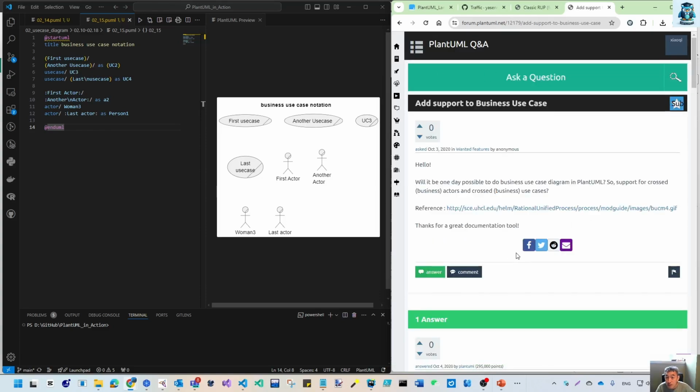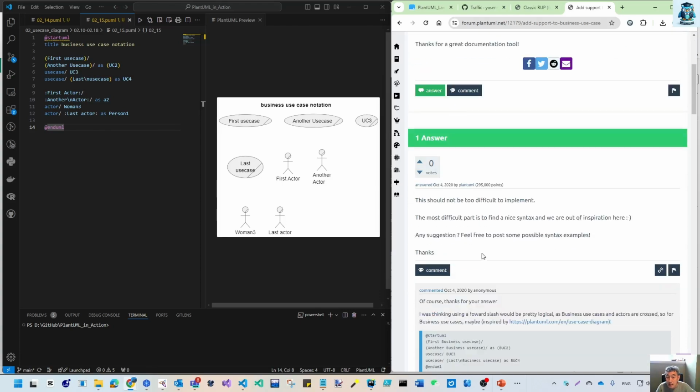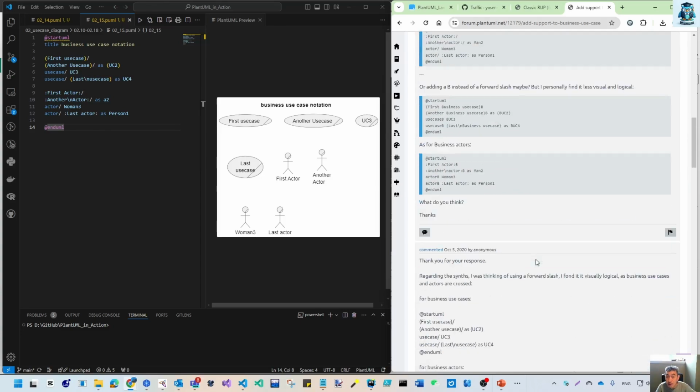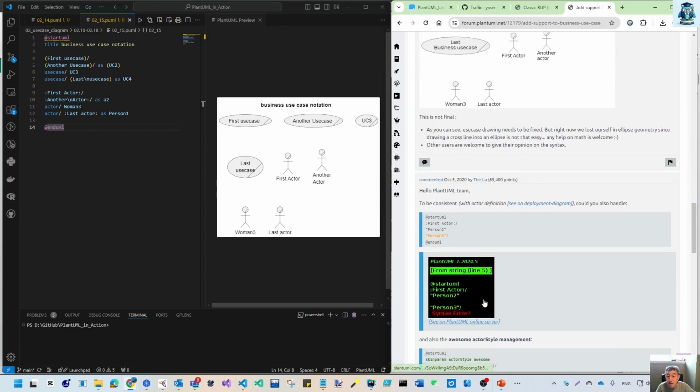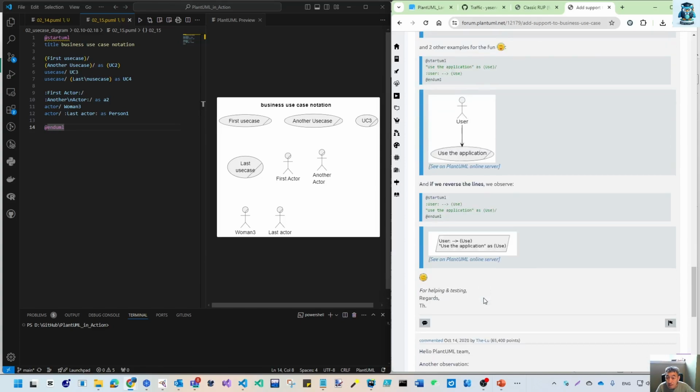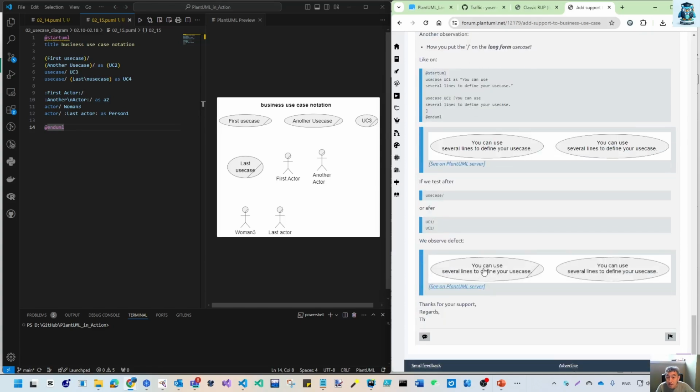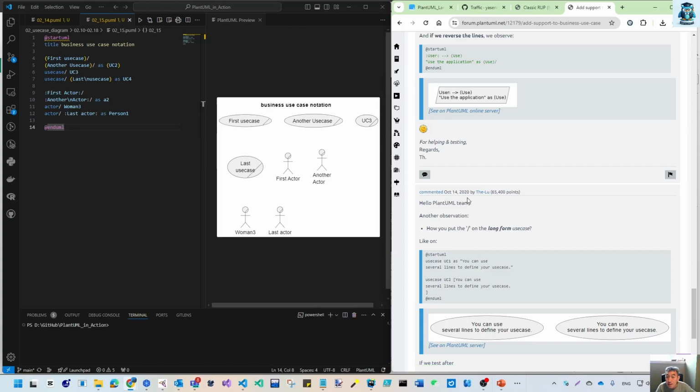12179 is this one. So will it one day be possible to do business use case diagram in PlantUML? It's 2020, and there should not be too difficult to implement in 2020. And then after that it's like this. Exactly what I'm doing here, and I think it started from October of 2020 that this feature was enabled.